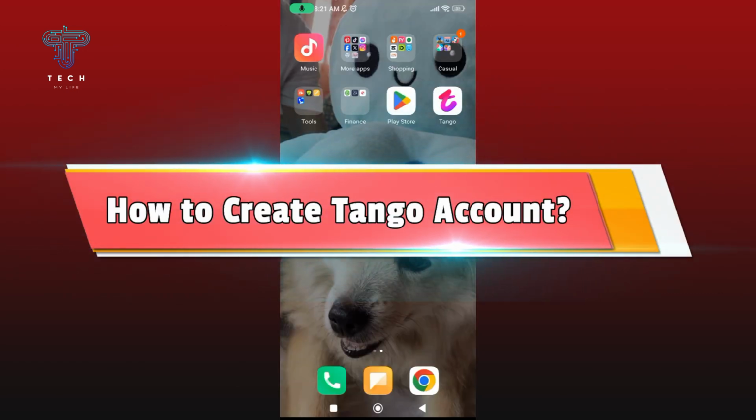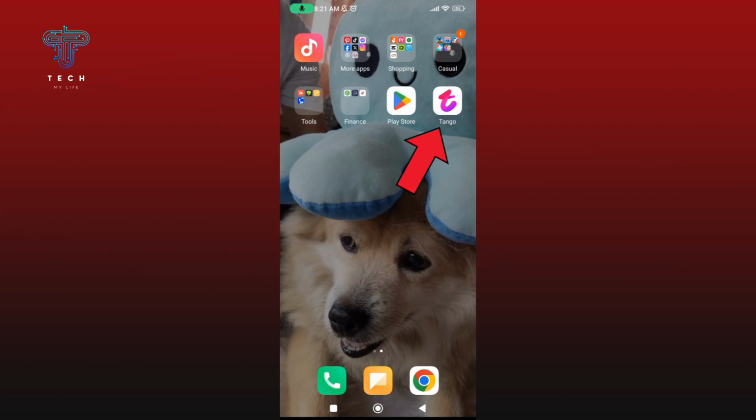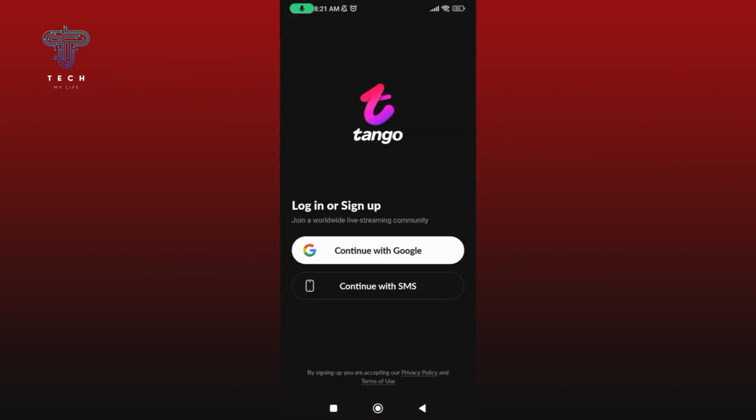How to create Tango account. So let's get started. Begin by launching your Tango application. Among these two options, tap any one of them to create Tango account. In this video, I'm gonna continue with Google.